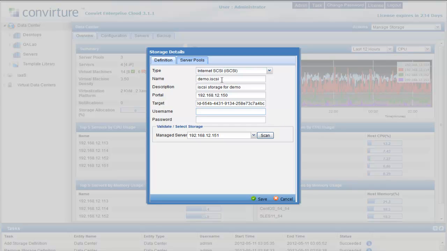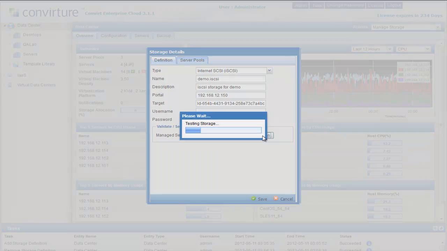Those of you who are familiar with iSCSI may be wondering about iSCSI initiators. ConVirt will automatically create the necessary iSCSI initiators, so there are no more configuration steps. We'll follow the same procedure that we did with NFS and validate our storage by selecting a server from the drop-down list and then hitting the scan button, which will attempt to mount the storage and let us know if our configuration parameters are valid and accurate.